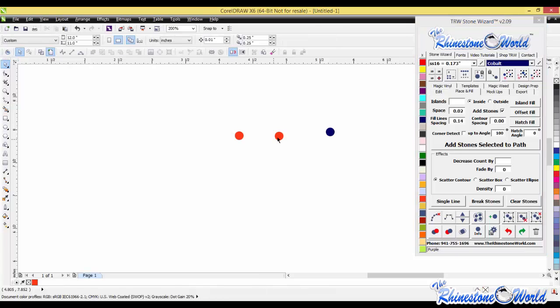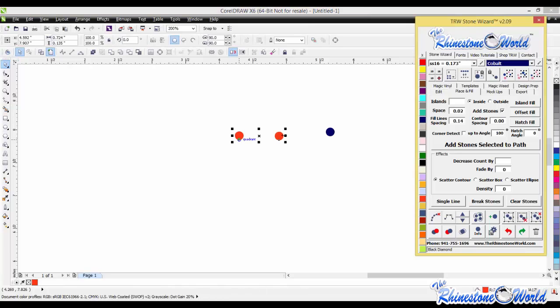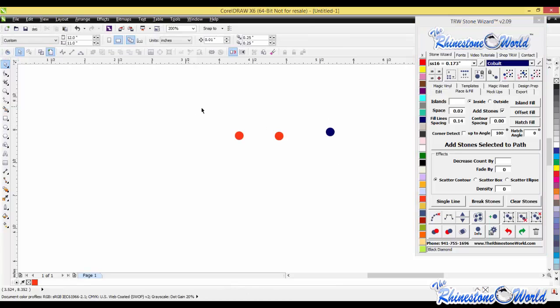Oh, sorry, wrong button there. I'm going to go here. I'm going to select same color. So it only selects those two colors here, and it leaves the blue one on the outside, so you don't select that color as well.